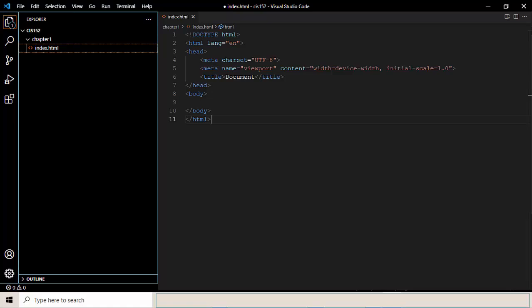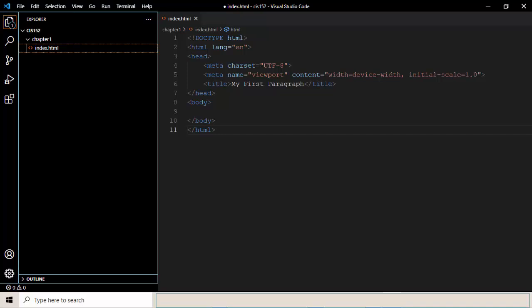The title element will hold the text that appears in the title bar of the browser page. This text is known as the title of the web page. So where it says document, you will replace that, and you will name this whatever you want. I'm just going to say my first paragraph. You can name yours whatever you want.